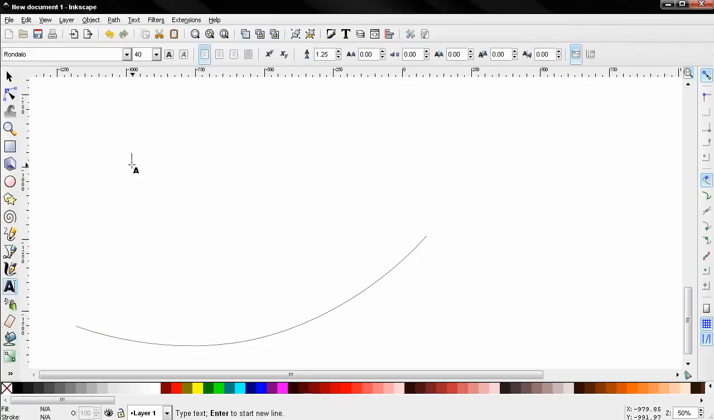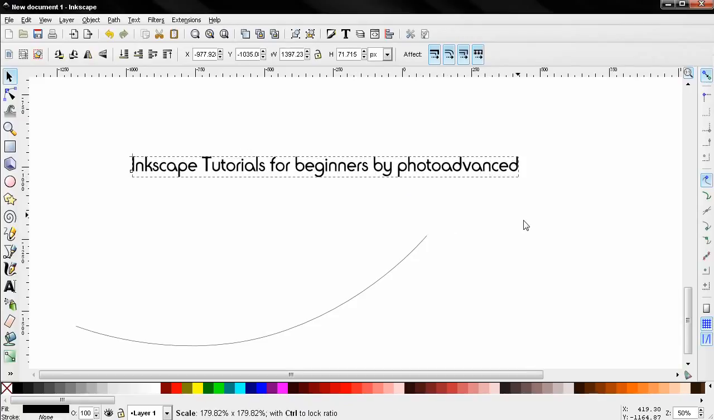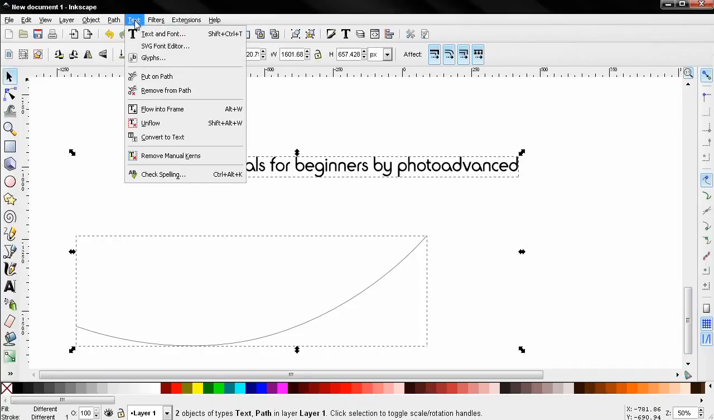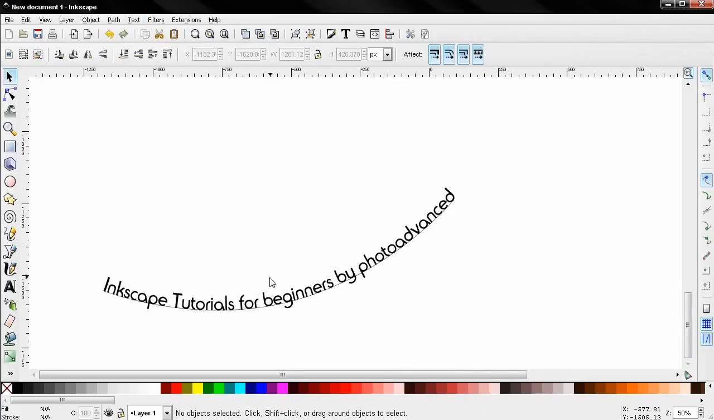Again, with the text tool, write something longer. Now again, I'm going to select the text, and this time I'm going to make it bigger. Shift click on the path, go to text, put on path, and this managed to fit here.